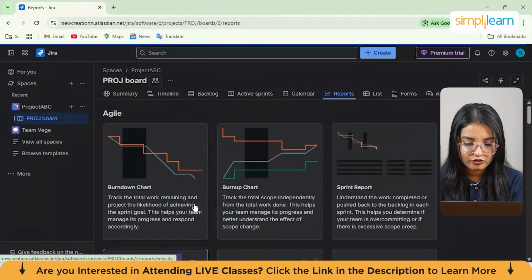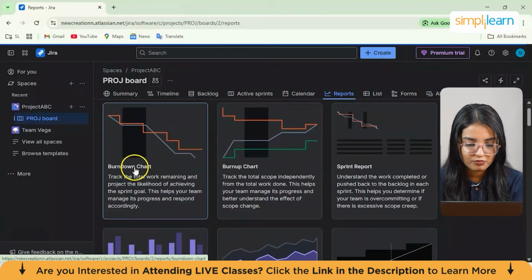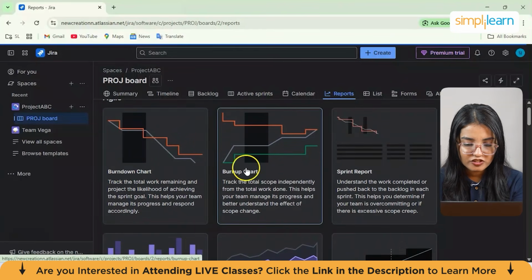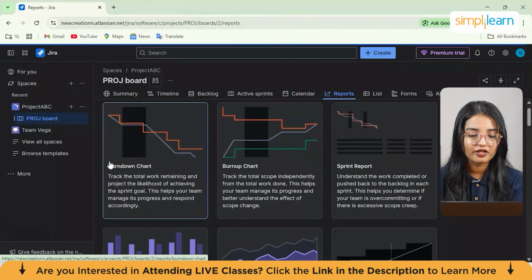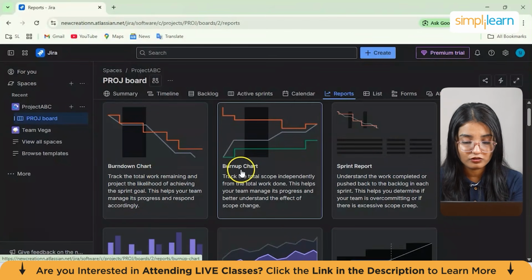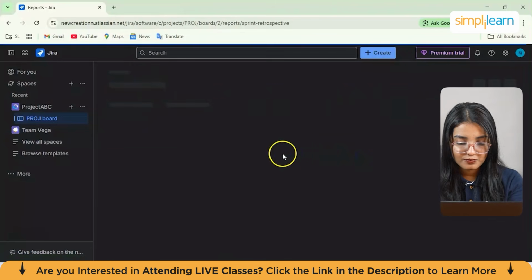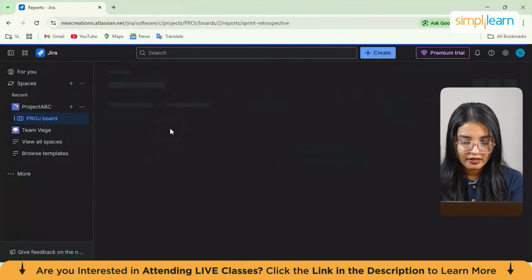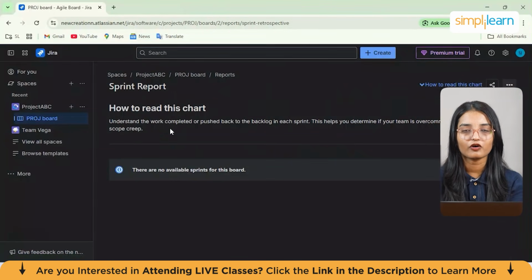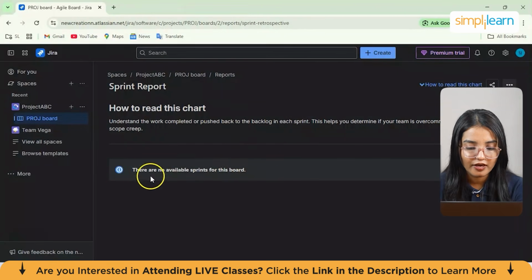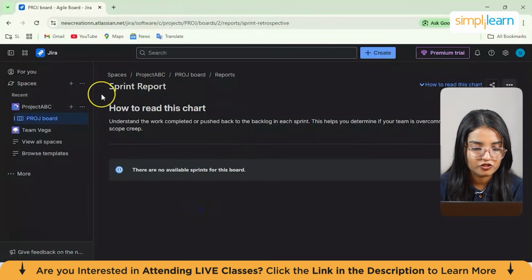For reports, I wanted to show you. So let's suppose you have this burn down charts. You have many charts from here. Then the burn down chart, you can track the total work remaining and the project, the likelihood of achieving the total sprint goal, burn up chart, sprint report. So if I click on sprint report, it will give you the analysis of your complete chart, the work items which you had created, the sprint process. So right now there are no available sprints for this particular board. So we'll just go back.